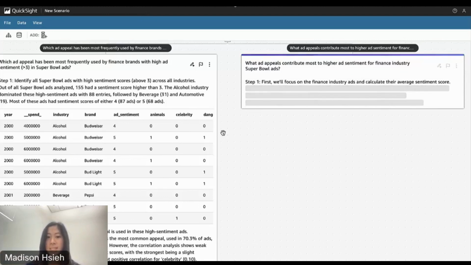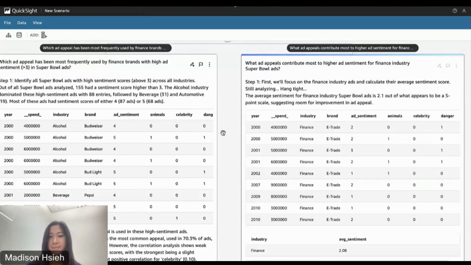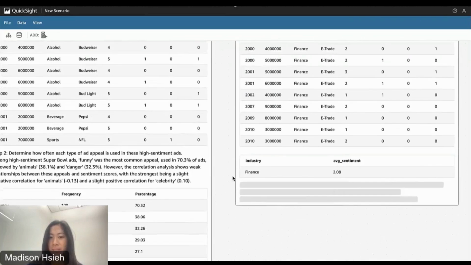Okay, so we see it's step one. First, focus on the finance industry and calculate average ad sentiment. So we probably know it's going to be low. Let's see what it pulls up. Okay, yes. So the average ad sentiment is only a 2.1 on a 5-point scale, suggesting significant room for improvement. I would agree. And we see it's rounded that 2.1 because the average is 2.08, which we can see in this overview here. But let's see what else it loads as our next step.